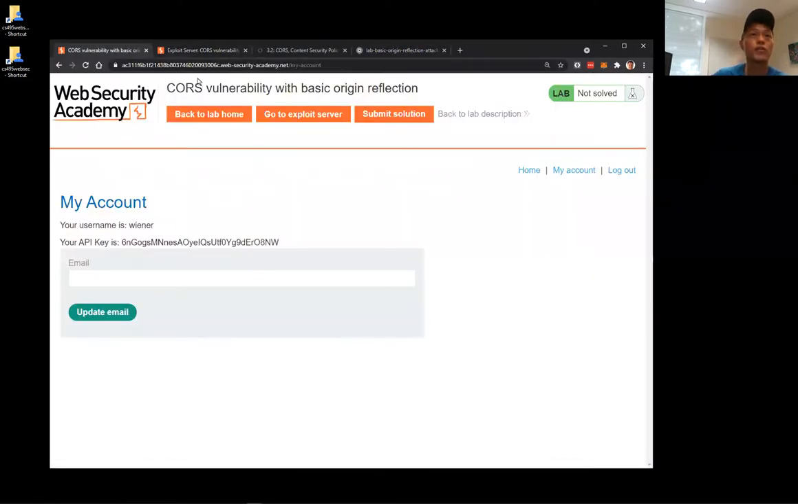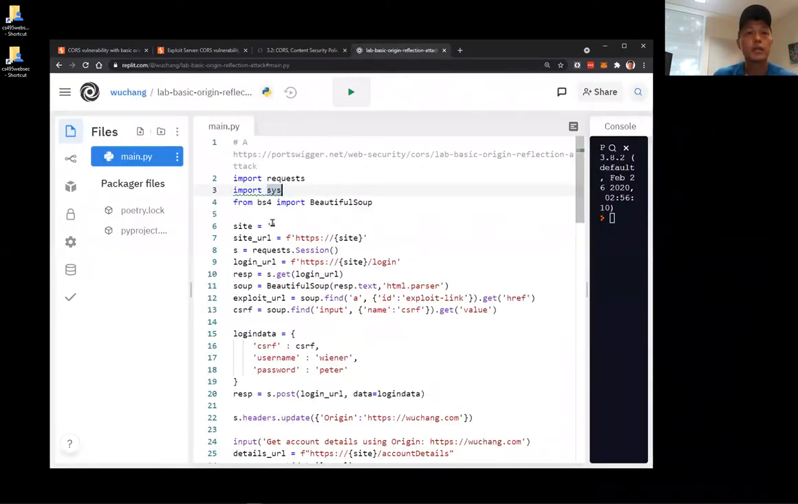And so one of the things that I need here is the victim site. So the API is hosted on this site, the vulnerable site. So I'm going to copy that and then put it here.